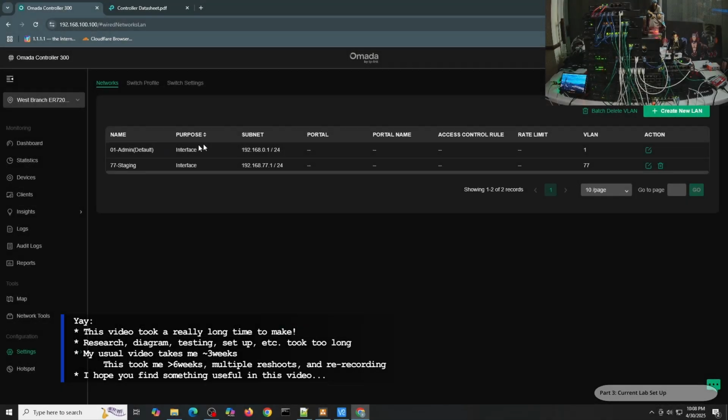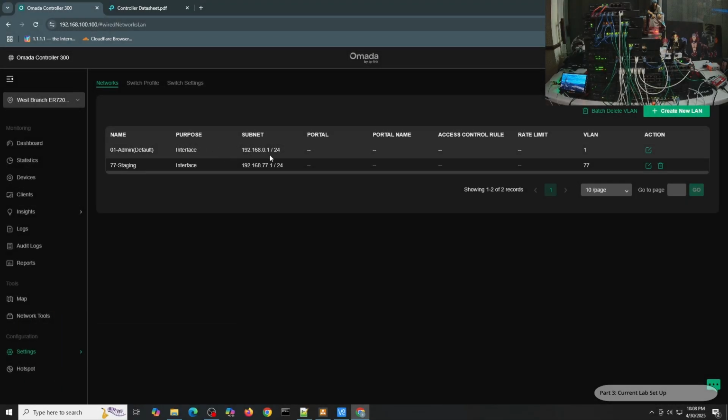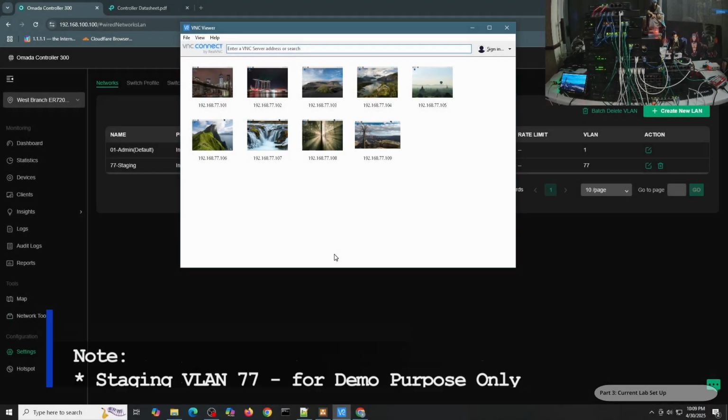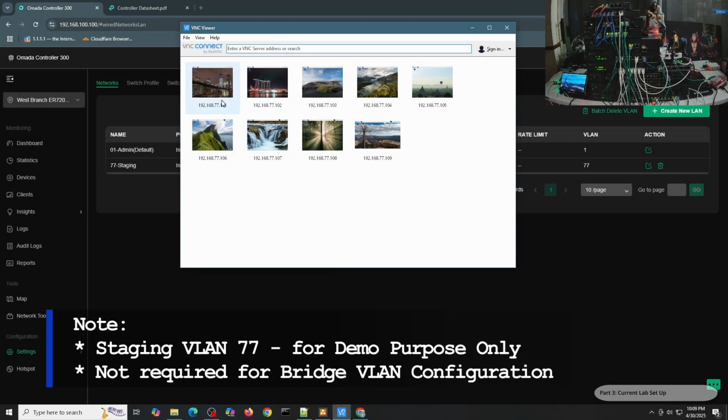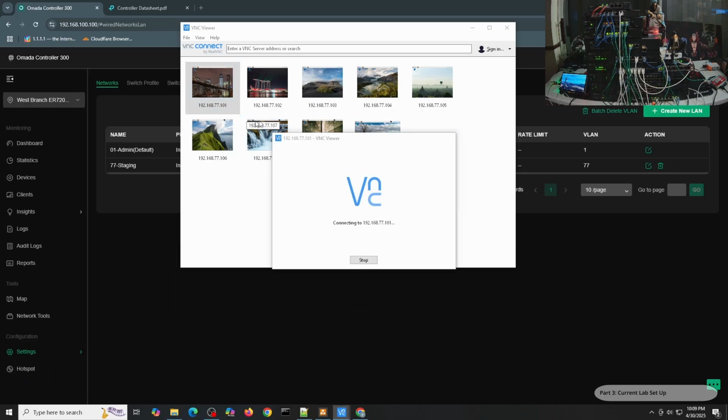So for the LAN, I have the default VLAN IP of 192.168.0.1 for my gateway, and the 77-staging is just for me to show and demonstrate how bridge VLAN works. This is why I needed the staging VLAN, so that I can show you all my clients.